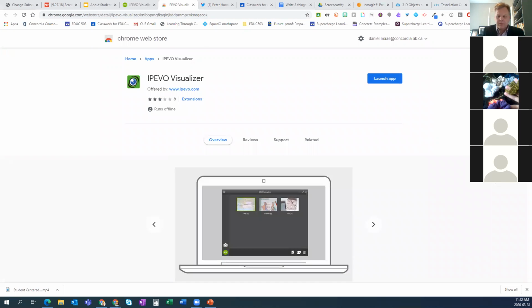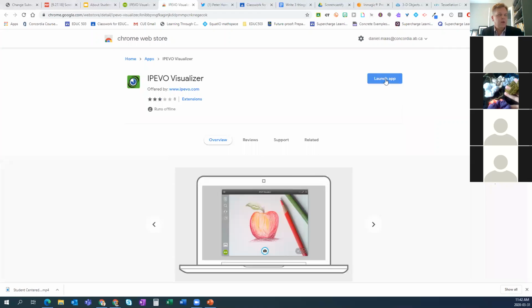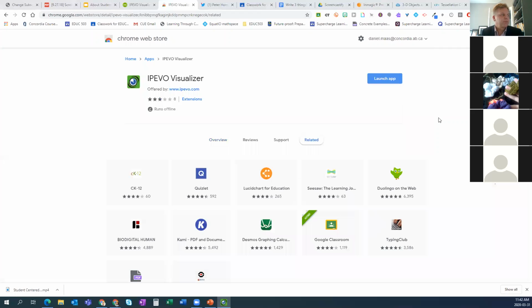paste it in the text chat. So if you'd like to install that, I'm just going to hit Launch App at this point.